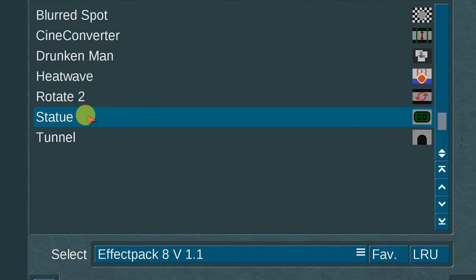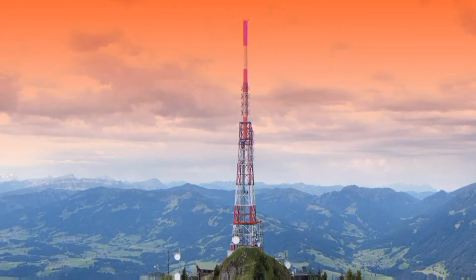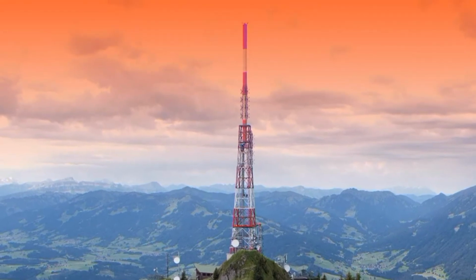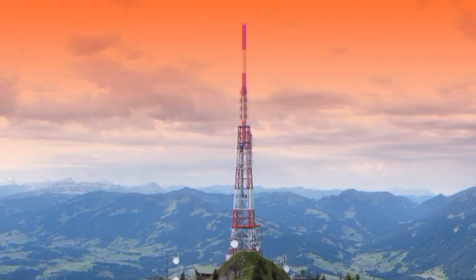The next image processing effect is called Statue. This effect works best over still images to create slight motion. The effect can also be useful on video scenes for creating special effects.